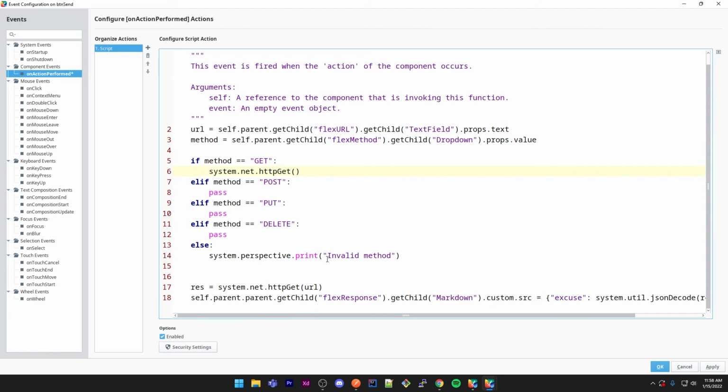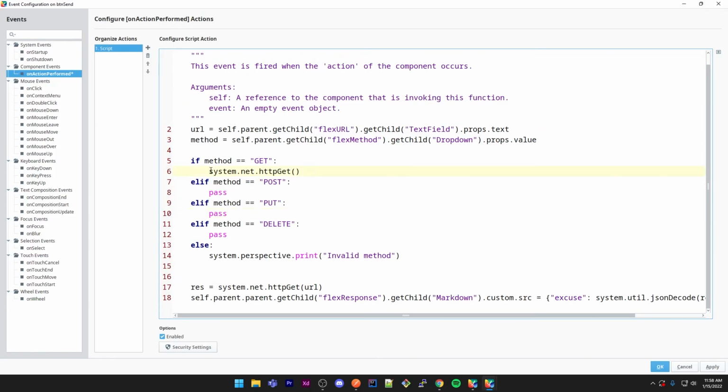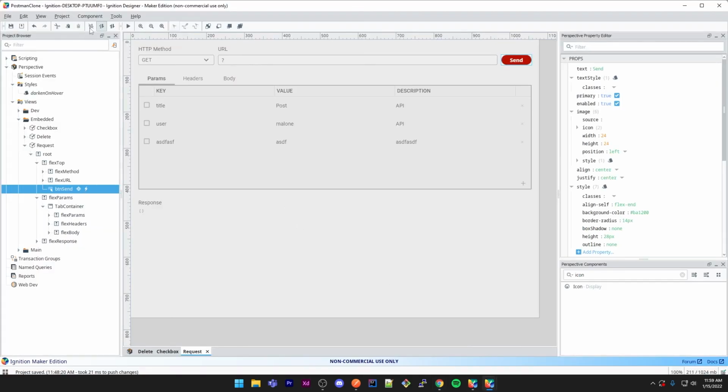If we look in the docs once again, you can see that it returns a string. It's the content found at the given URL. So let's go back to our project, and we're going to say response is equal to system.net.httpGet. We're going to pass in our URL. We can also pass in header values, and that's it. We don't pass in any post data. This header values will actually come from the headers table.